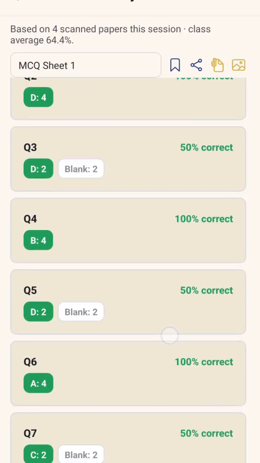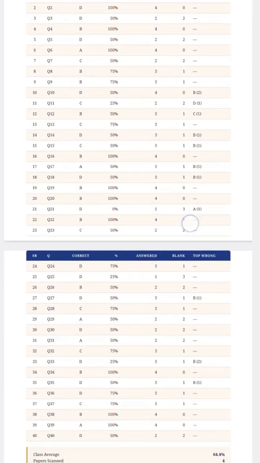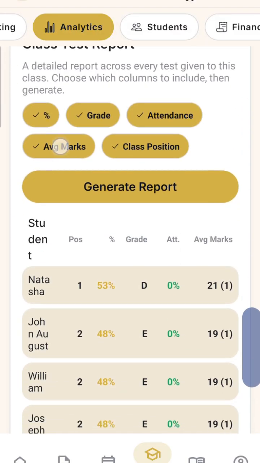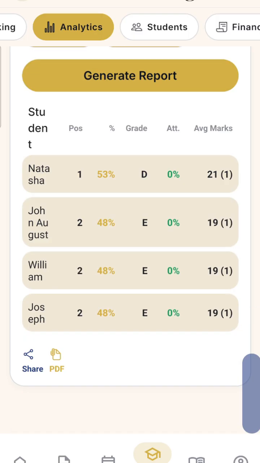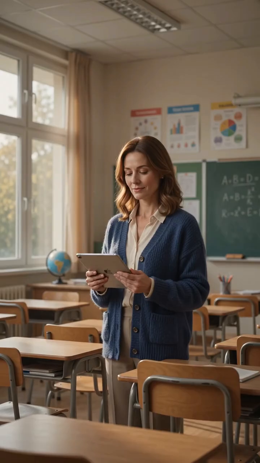A percentage tells you what happened. Question-wise analysis tells you why. See exactly which question the whole class struggled with, see which wrong answer they picked instead, and how many of them picked it. And class position ranks every student properly, the way a real school report should. Students tied on marks share the same rank. This is the difference between grading a test and understanding a class.